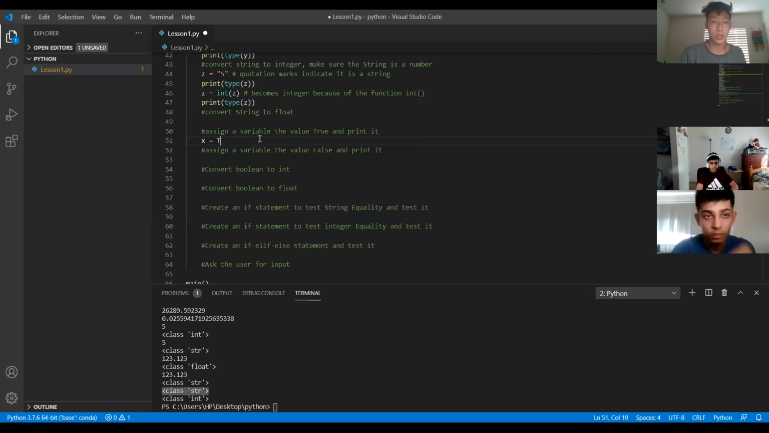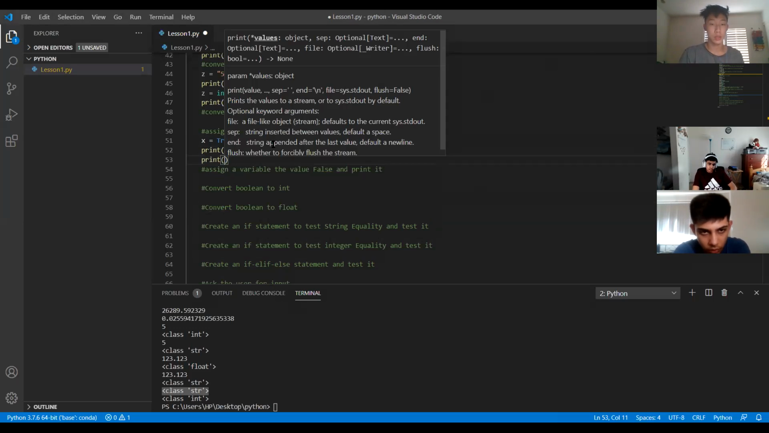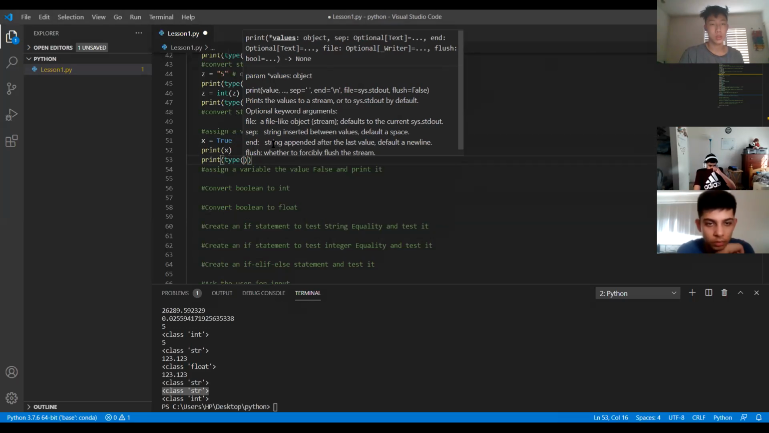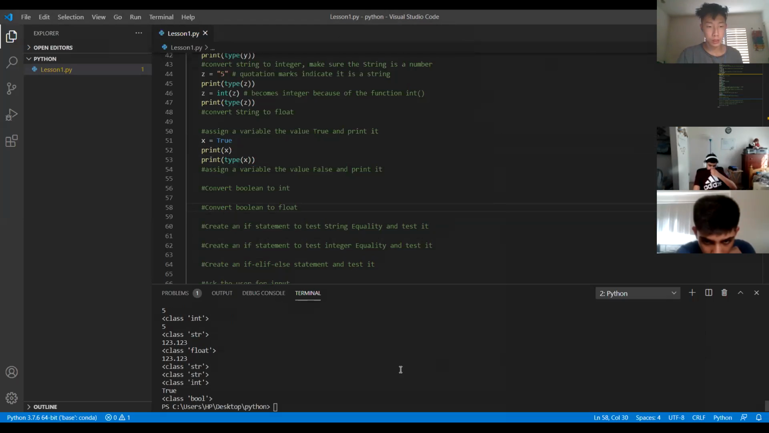So we can just say x is equal to true. Make sure to capitalize the T, and then we can print out the type. So this is a Boolean, okay? Let's run that. You see that bool? So we got a Boolean variable by doing that.